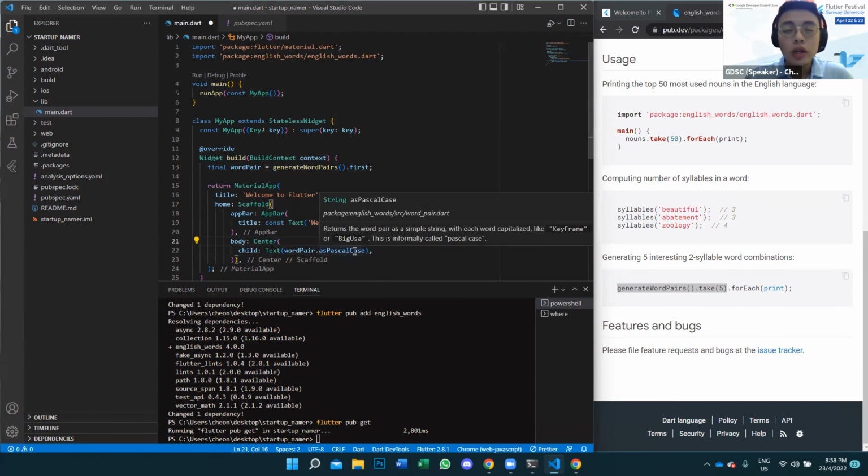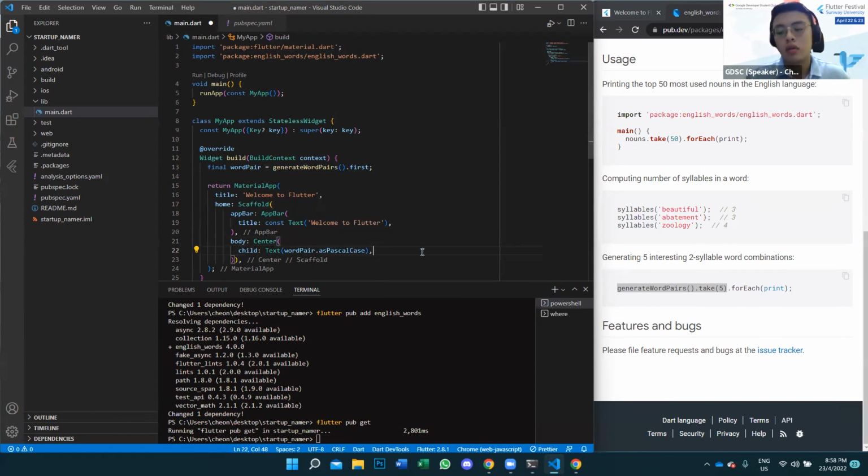Then you guys must be wondering what is meant by Pascal case. Okay, I can show you all what's meant by Pascal case. For example, Sunway College. If you apply dot as Pascal case, it will return as this. Basically, what does the Pascal case do? The first letter will change to a big letter, and the space would be removed, and then the first letter after the space will become a big letter.